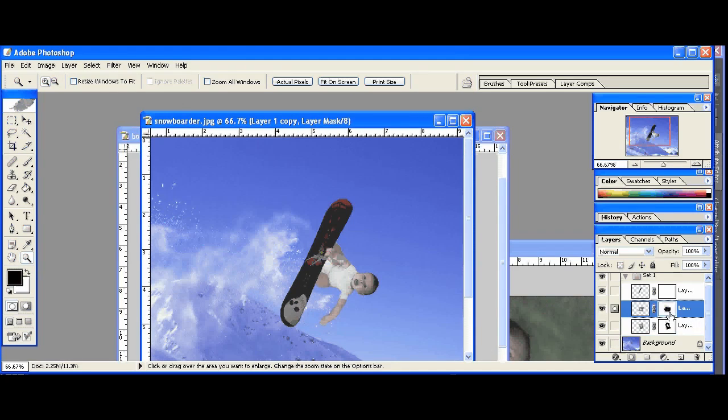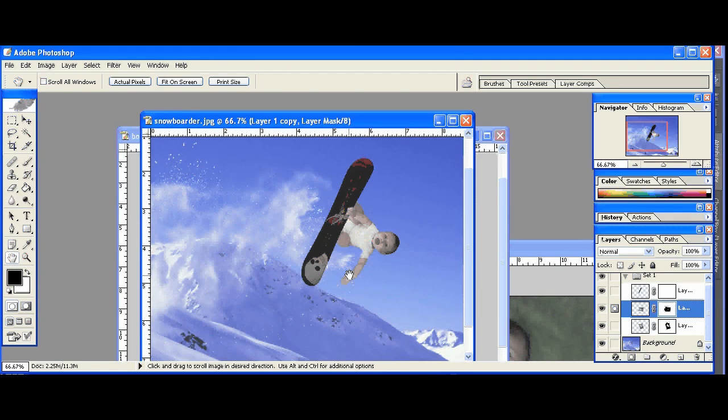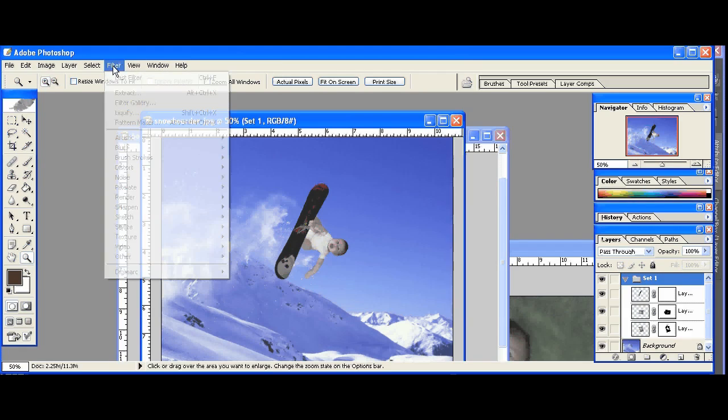Excellent. Alright, I see a couple more issues there. Fix that up. Alright, we're getting somewhere. That looks pretty good actually. So to add even more, I know they have this in CS3, but let's see if it's still here.